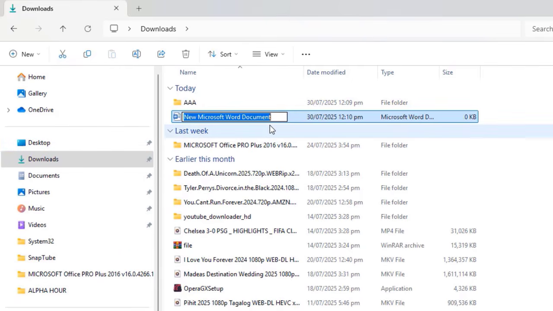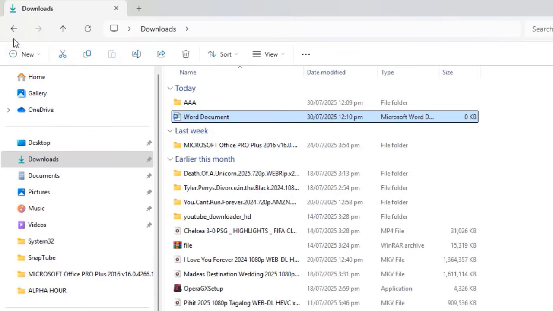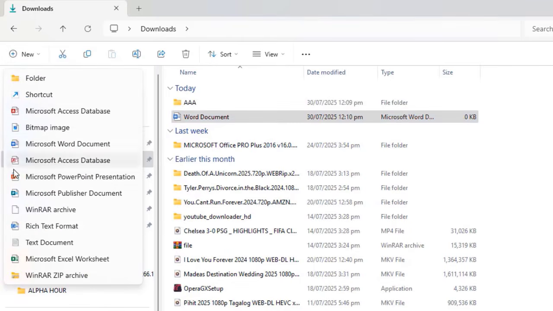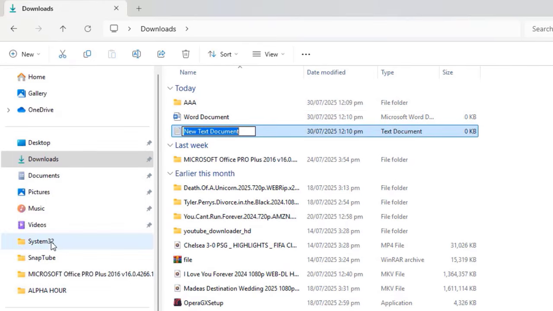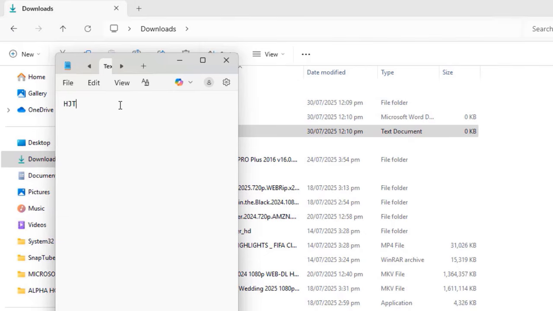Select Microsoft Word document if you want to create a Word document, and just open it and then start typing. It's as easy as that. If you don't want to go through the stress of searching for the application in the application list, you can just open Explorer, click on the new, and then select the application, which is Word. You can also add a text document using the same approach.